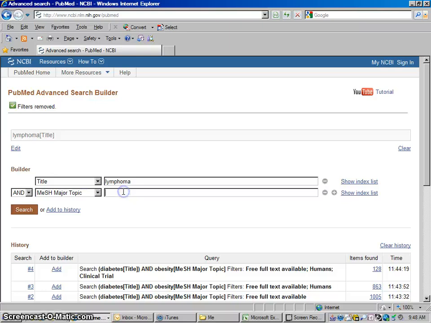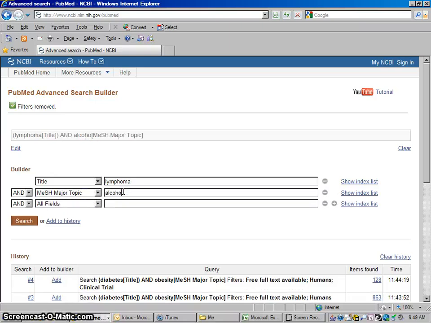Mesh major topic, say alcohol. Is there any relation between lymphoma and alcohol? Do a search here. And I'm just going to do a search now. I'm not going to do the preview. I'm just going to do a search. See if anything comes back.